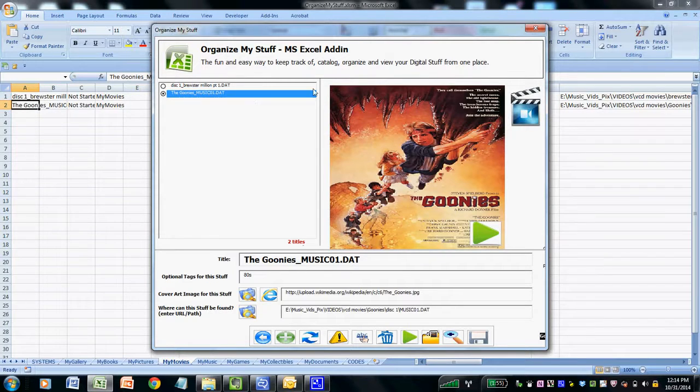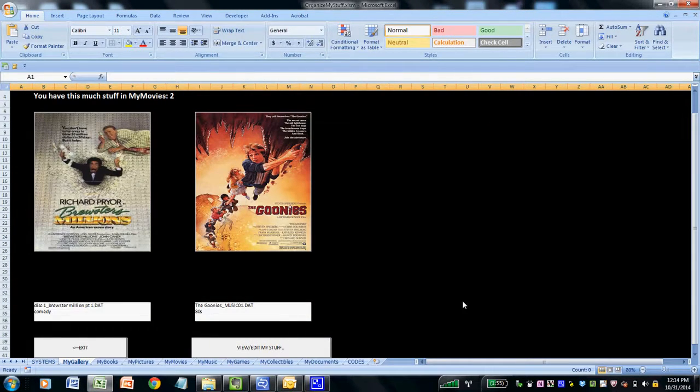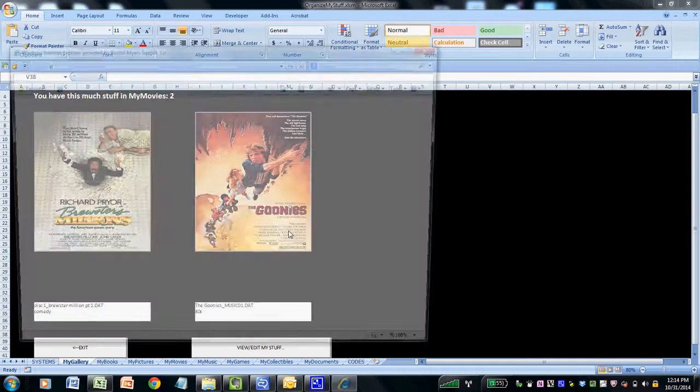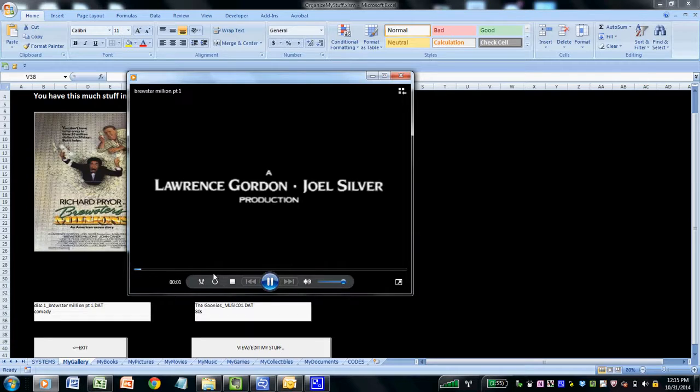Likewise, from this particular screen, you can always view just the cover art for anything that you own by clicking on the gallery icon, and it will generate an Excel sheet with just the cover art. And obviously, the cover art is clickable. You click it, select the open button, and it will actually play the actual title that you selected.